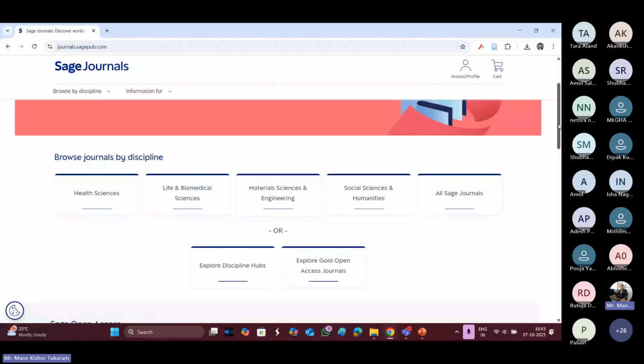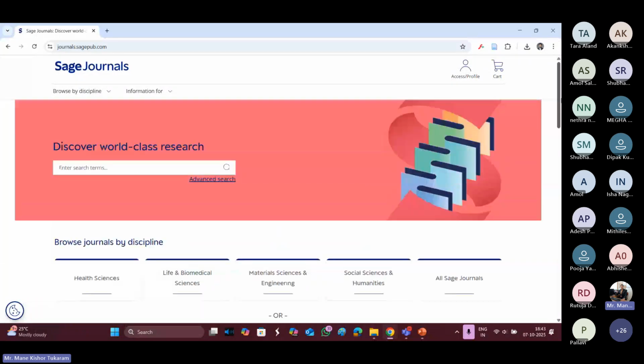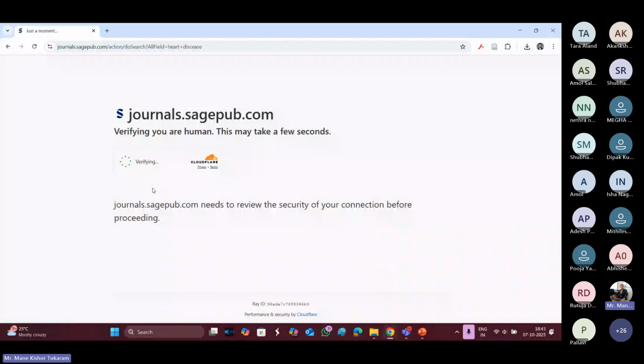Here you can ask for the query. I can ask the query, for example, a disease. First it verifies whether it is a human or a machine, and then it will redirect to that site.